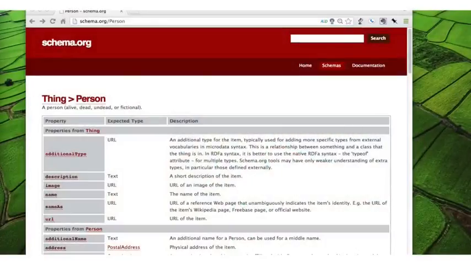Now let's take a look at what in schema.org are called types. And let's continue with our previous example and start with the type person. Now, the first thing to notice here is that person is a subtype of thing. Right? That angle bracket here indicates that person is a subcategory. So let's take a look at thing first before we look at person.